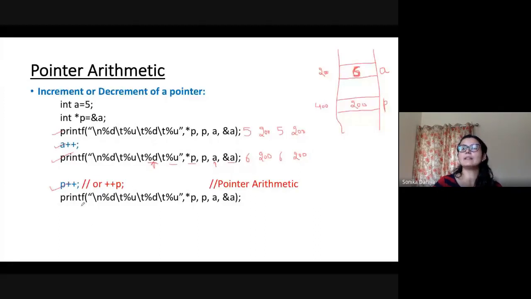Post increment P. Where P is a pointer, and we said this is allowed in pointer arithmetic. So what will happen with this line of code is that this 200 will become 202. Not 201. It will become 202. Fine. I'll get back to you on this.